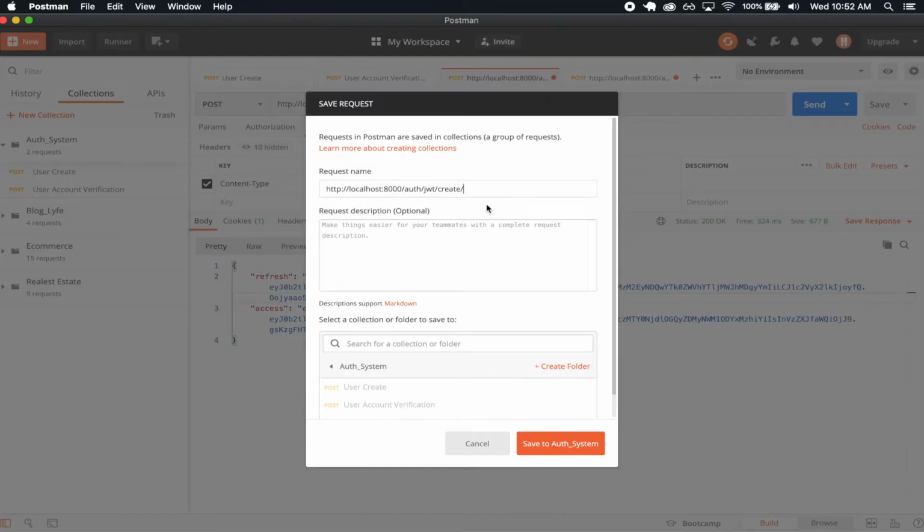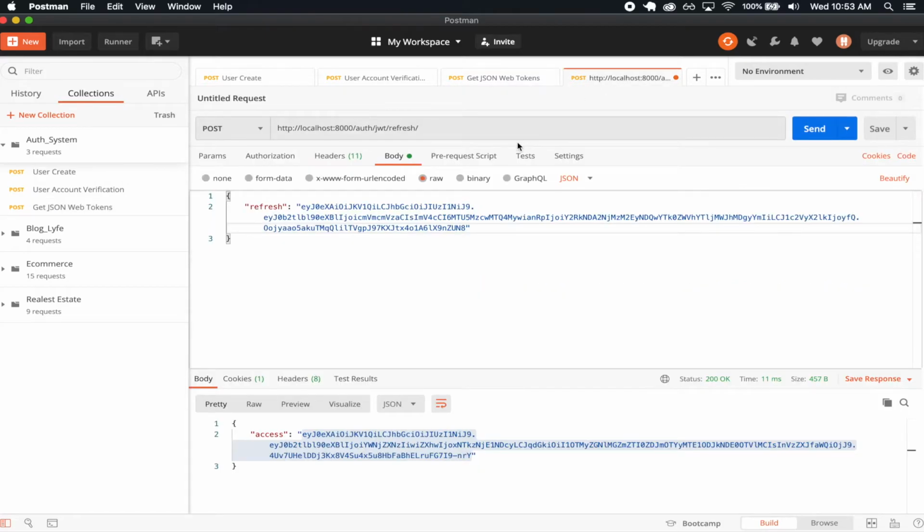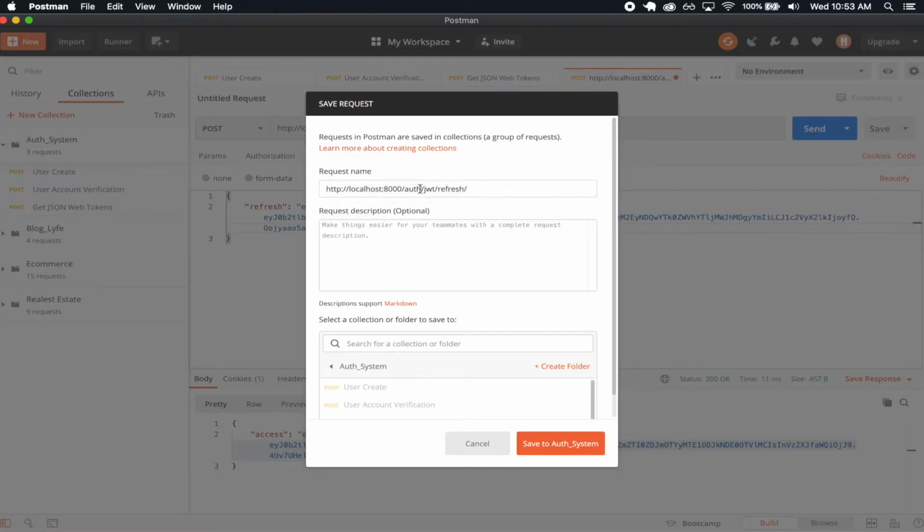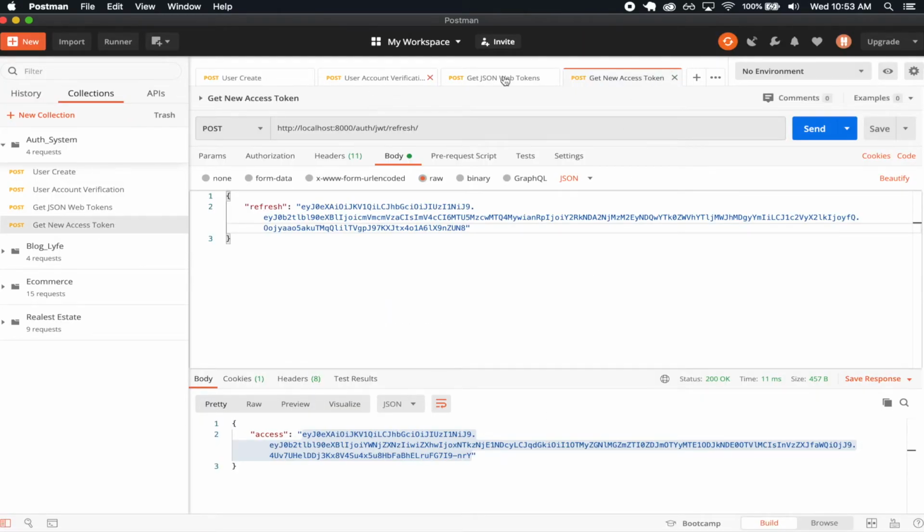So let's save these two routes. This one is going to be, I guess, get JSON Web Tokens, because it's the access and refresh tokens. And then this can be like get new access token or something. So I'll save those.